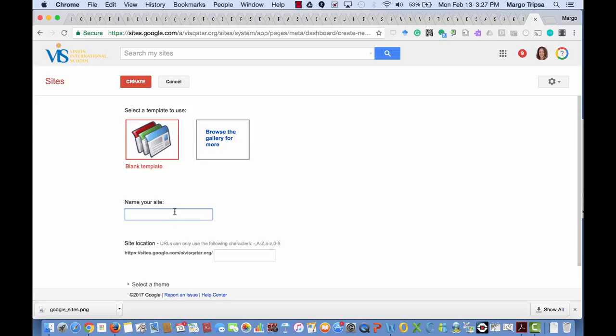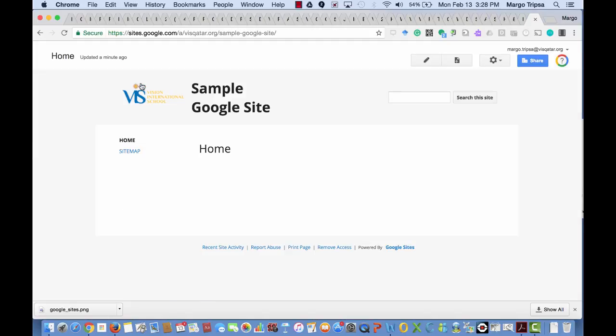So the first thing you will need to do is name your site, Sample Google Site, and then you have a choice to either browse the gallery for templates or start with a blank template. I will show you this option now. You just click on it and then go to create. So it looks pretty bare, so I will show you how to create pages.